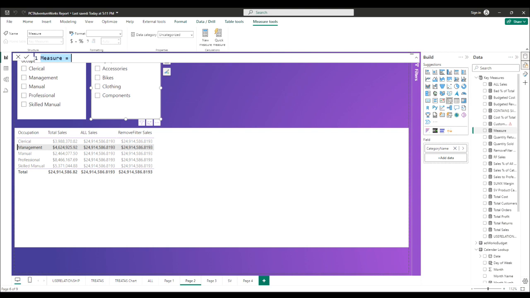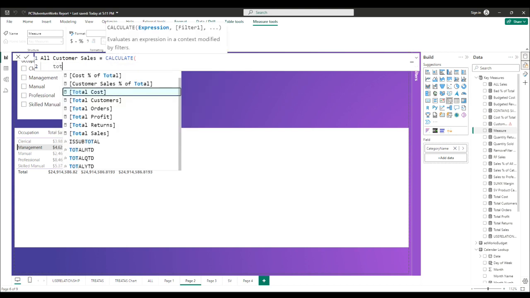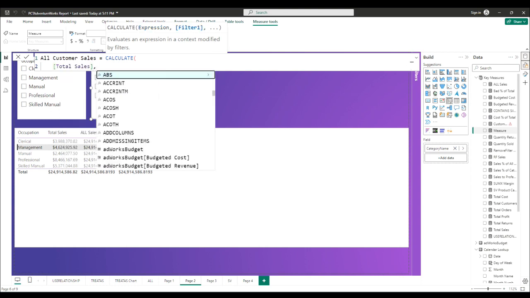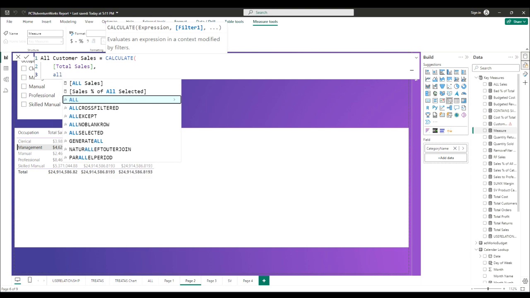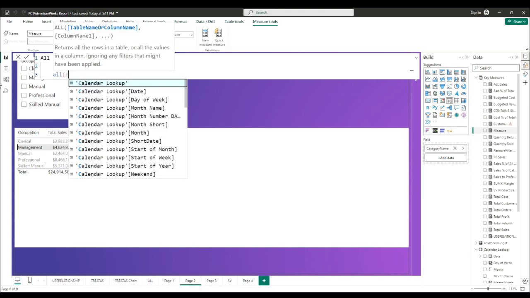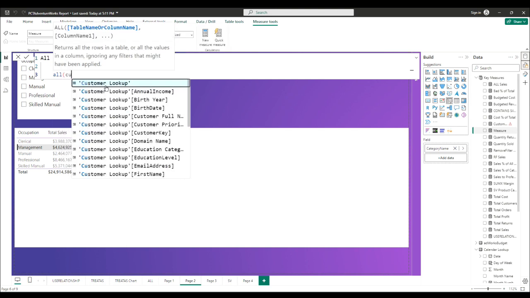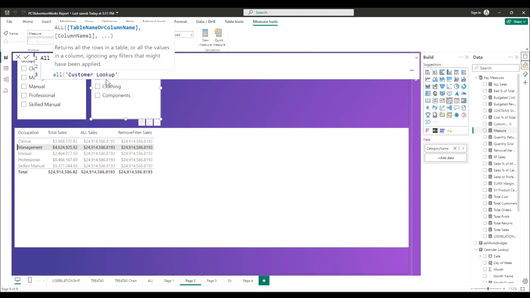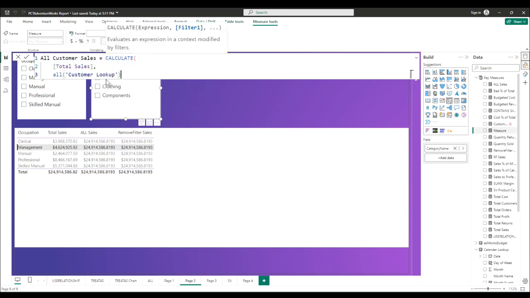So all customer sales equals calculate total sales, ALL customer lookup. Okay. Submit that.